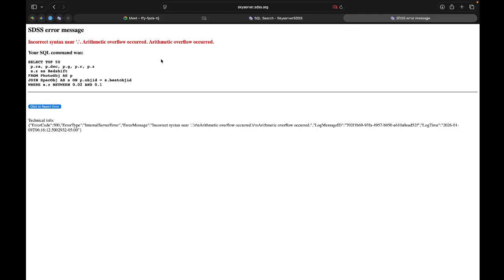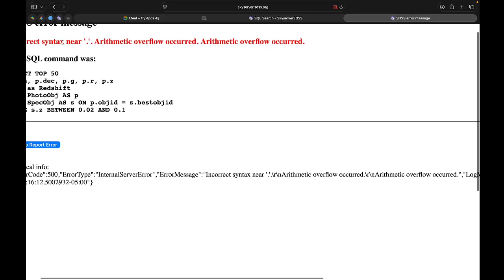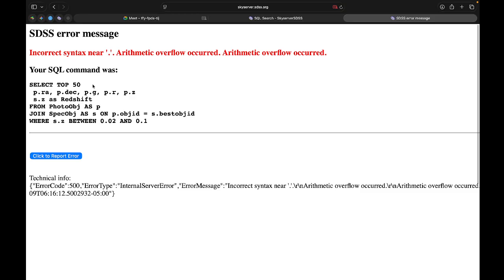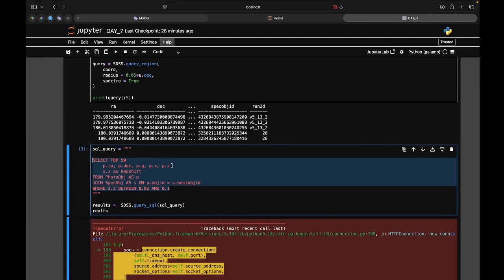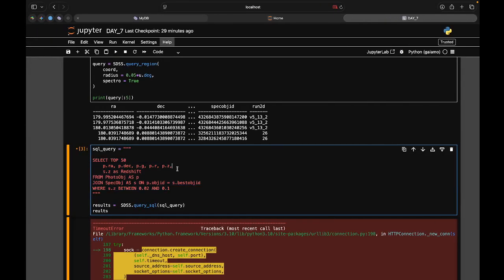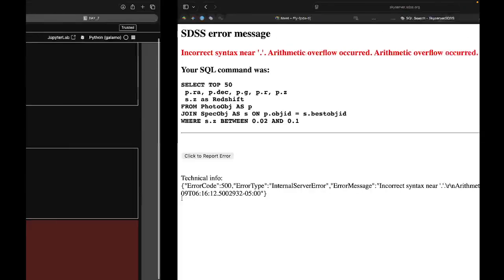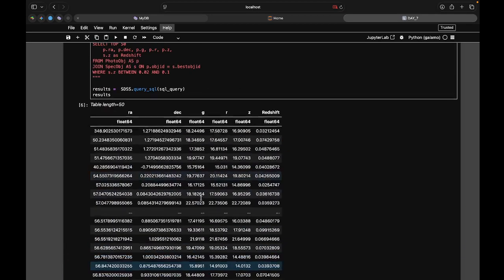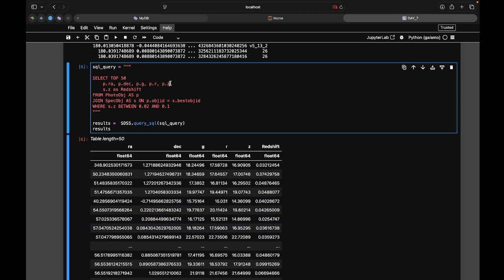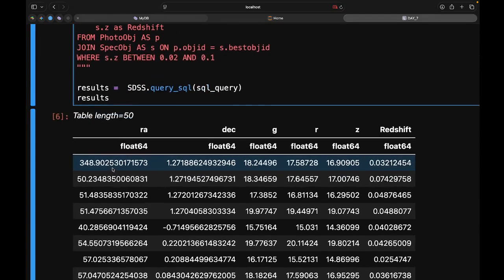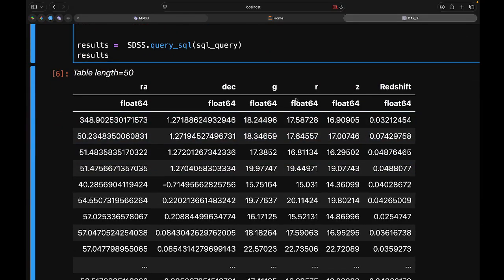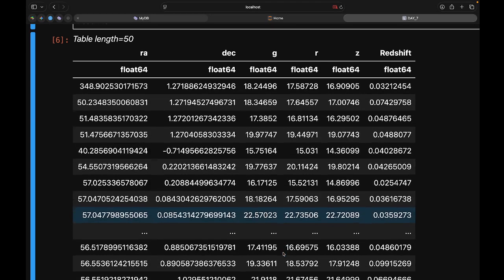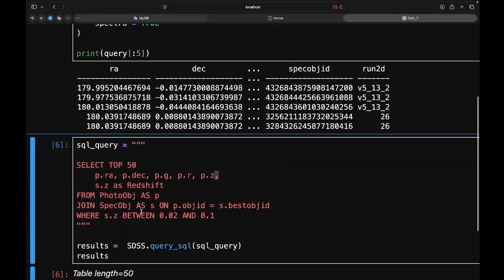So we'll submit this. Yeah, it says there is an arithmetic error. So we forgot to write a comma after p dot z. When I run this, it says results is not defined, so I'll just correct the results. Huh, it works so fast. So I just missed the comma here. So you see you have the RA, DEC, g, r, z and redshift in the form of float. Okay, so you have all this data for that specific top 50 values.